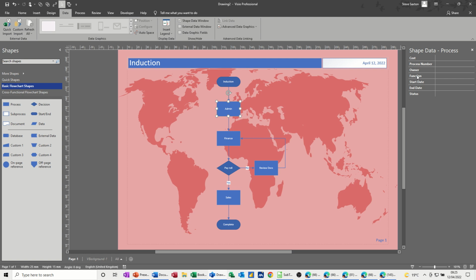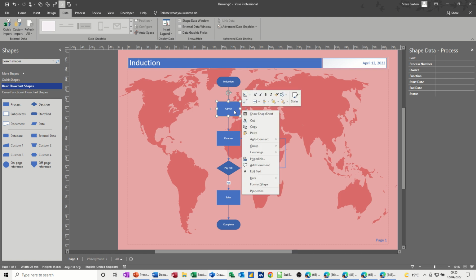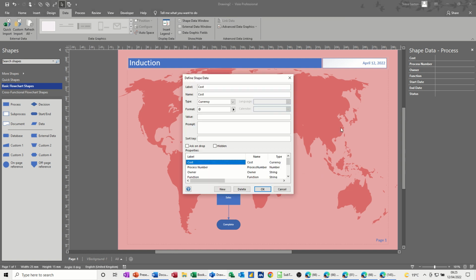If you want to add extra things into this particular box, you need to right click and go down into data and then define shape data. And what you can do is change the process. So what we haven't got here is owner. We've got owner, but let's say you don't want it to say owner. You want to call it manager. So you can just change that one. Leave it like that. And if you want to add a new one, you just go new. And what haven't we got there? So we've got start date, end date, status, owner, department. Let's put department.